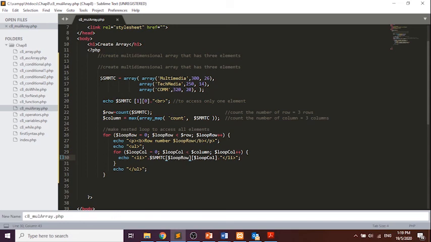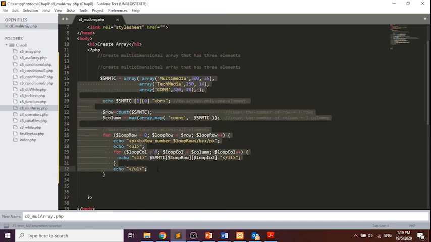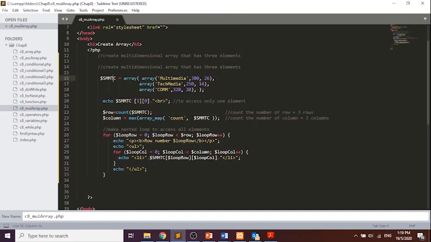Over here, I already prepared the PHP code, and these are the codes. Let me explain a little bit about the multi-dimensional array that I've prepared in this video. First of all, I created a main array called SMTC, and inside the main array, there are three sub-arrays: subarray 1, subarray 2, and subarray 3. For each subarray, there are 3 elements that I have created. First is the name of the program. Second is the number of students for each program, and the third one is the number of lecturers for each program.